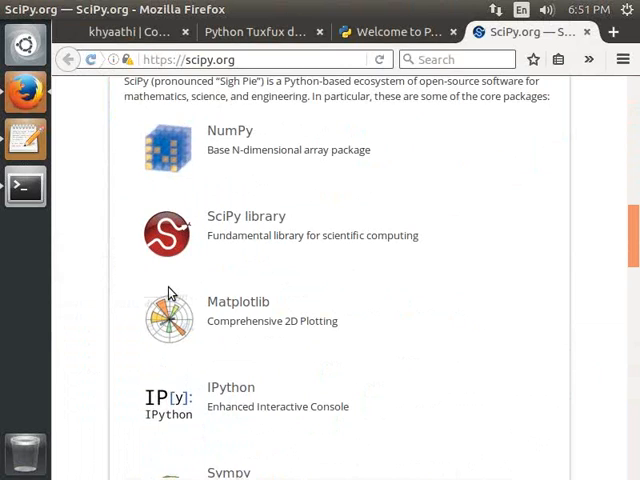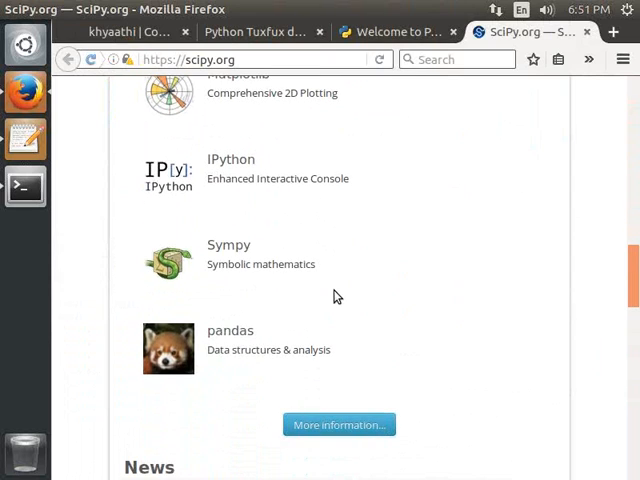SciPy library is for scientific computing. Okay. Matplotlib is plotting graphs. You see the cricket matches and everything nowadays going on. You see the chart graphs and everything. So that is basically your Matplotlib. You talk about IPython. IPython is enhanced interactive consoles. You talk about SymPy, that is symbolic mathematics, and you talk about Pandas, that is data structure and analysis.